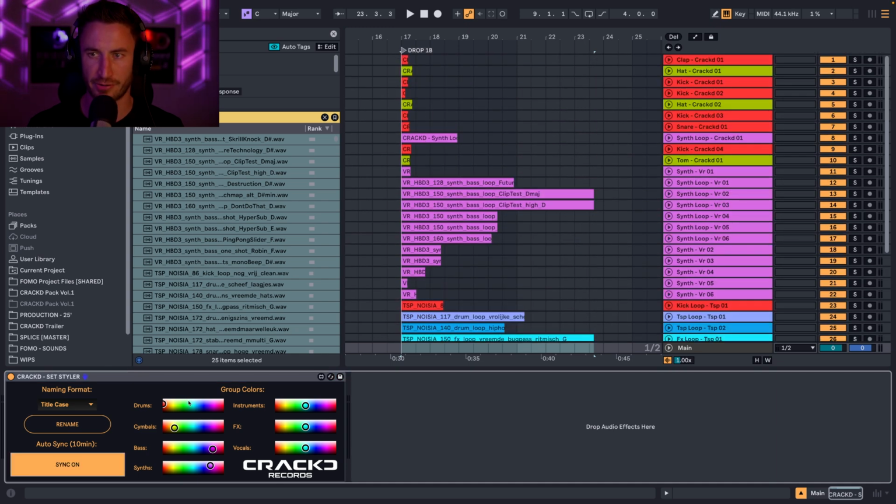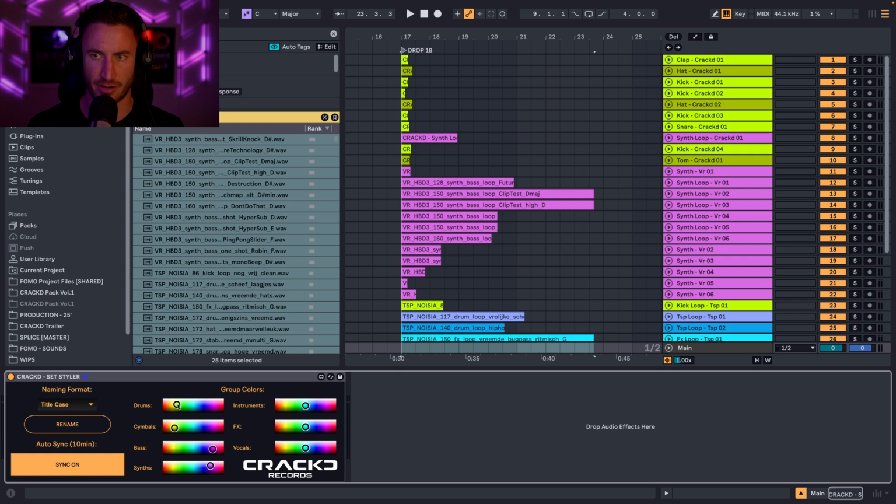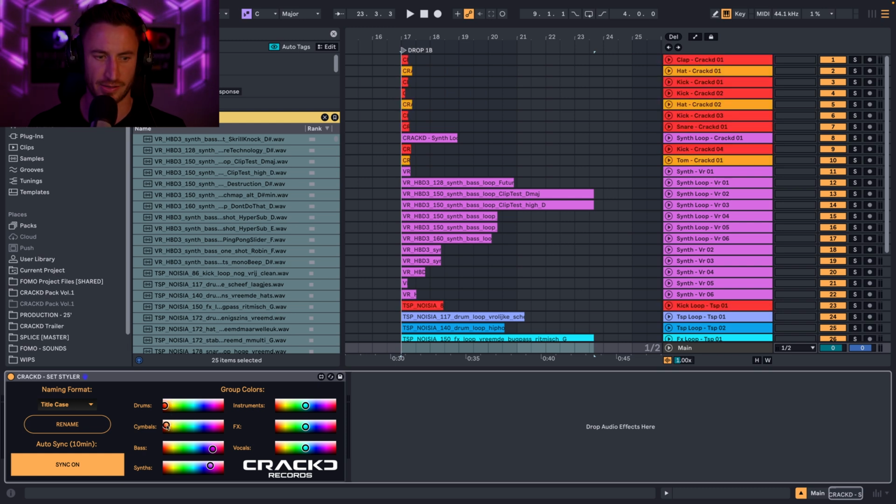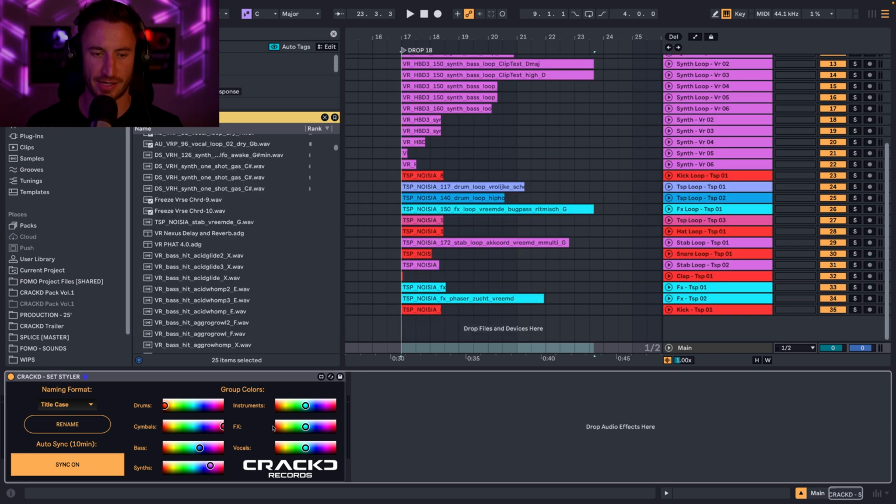Then for the group colors, I tried to group everything as logically as I could. Kick, clap, snare is going to be under drums. And then you can just drag this and it's going to change all the clip colors and all the track colors at once. For cymbals, it's going to be hi-hats, rides, and all that sort of stuff. You can just drag the colors right there and it's going to auto update them. For the rest of the categories, I try to look for names that fall within the categories in a smart way, as smart as I could do it.